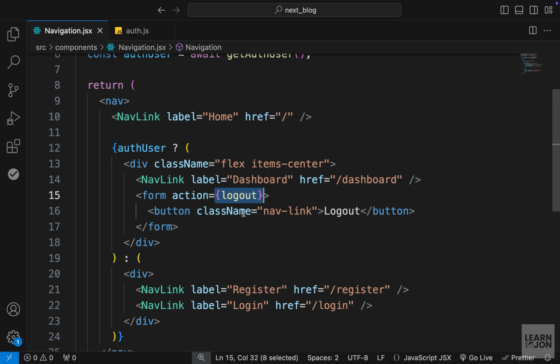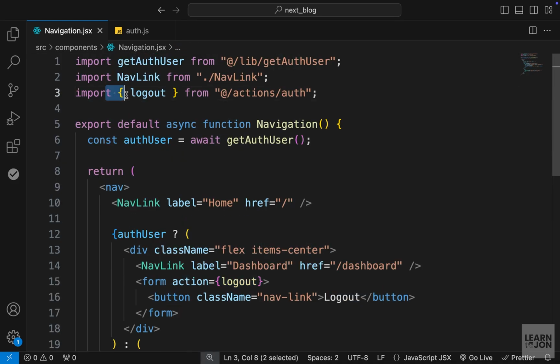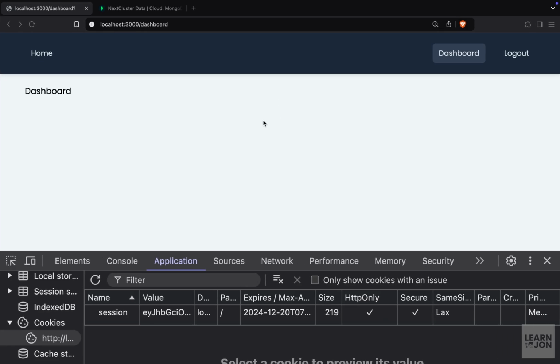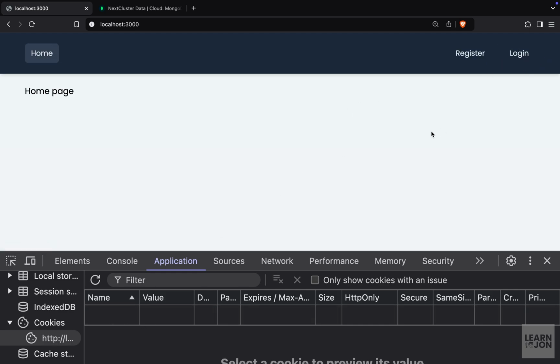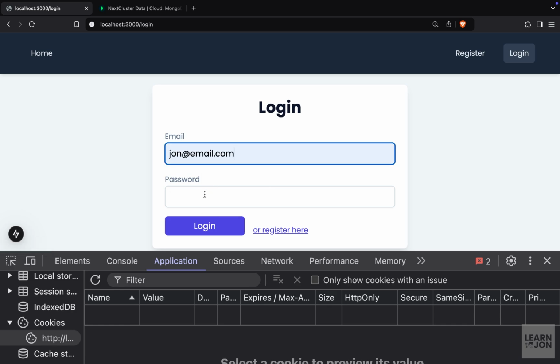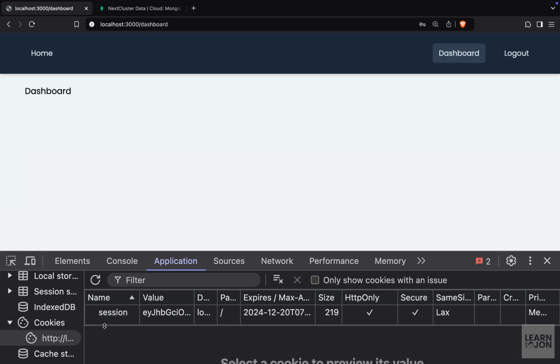So here is our form and the button, the function that we are importing up here. If we go back to our website, press logout, you can see the session is gone, the navigation is updated, and we can log in again to see the effect. I'm going to log in with this user. We can see the session is created and everything works properly. So that was very easy. And with that, we are done with our authentication system.